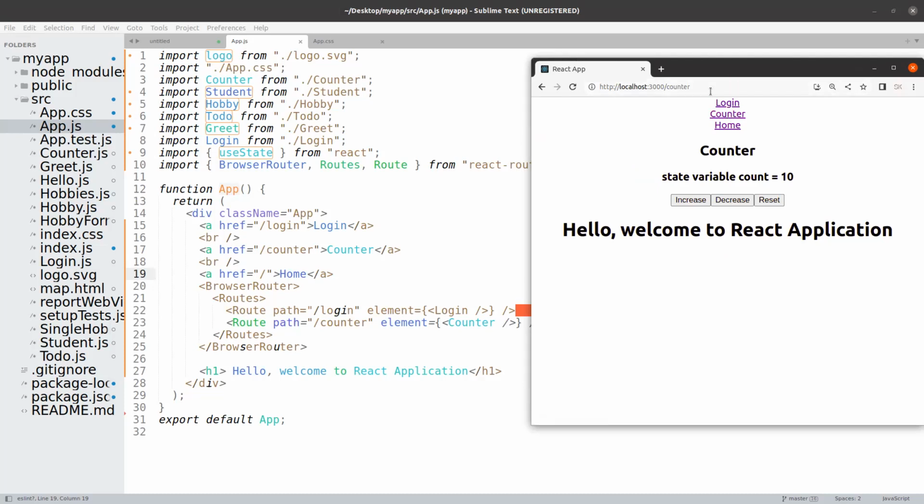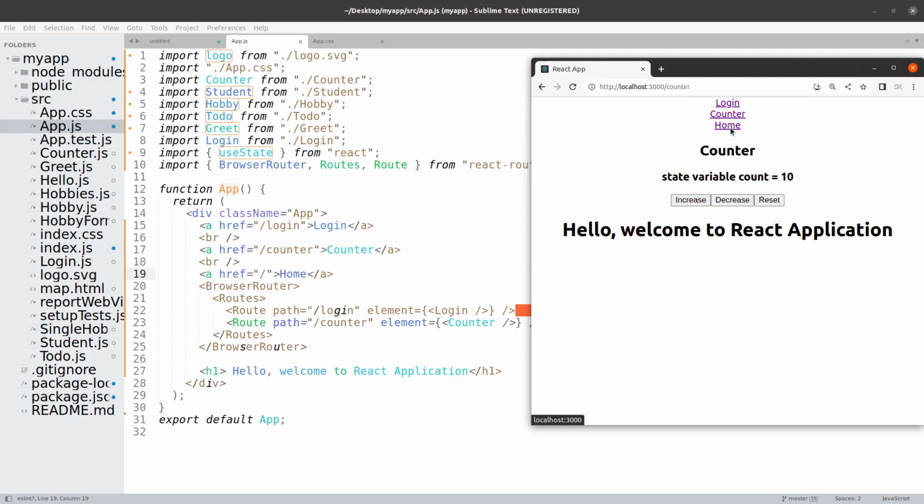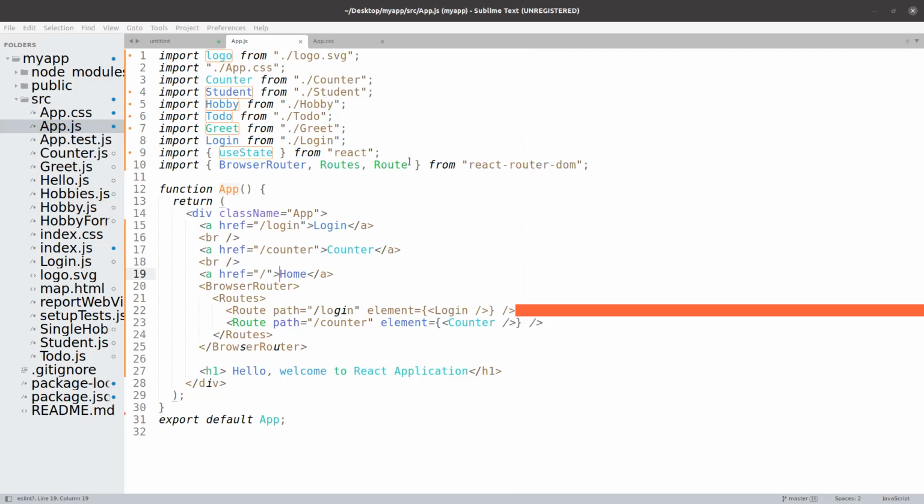And this is not a very good thing, because when the entire page is reloading, it will load the entire scripts, the JavaScript files, the CSS, and the HTML together, making my page slower. And this is what we don't want. We want that we should be able to go from login to counter to home, but the page should not reload. And we can do that with the special tag called link tag, which is provided by the React Router DOM library. How do we use it?